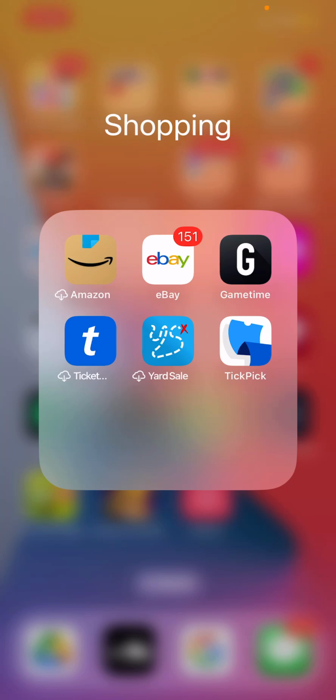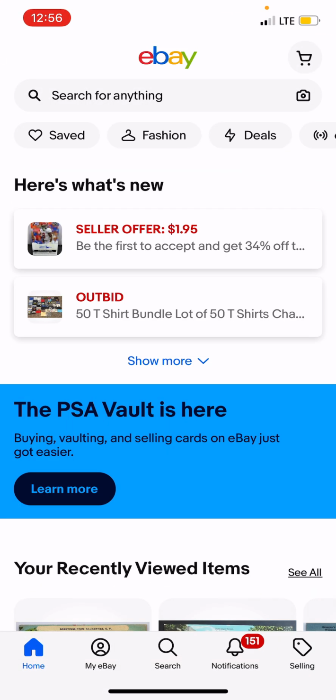Today I will be walking you through how to return an item to the seller that you recently purchased on eBay. Now I am on the eBay mobile app for this for both iOS and Android. However, this will work for desktop eBay as well. So go ahead and launch the eBay mobile app.